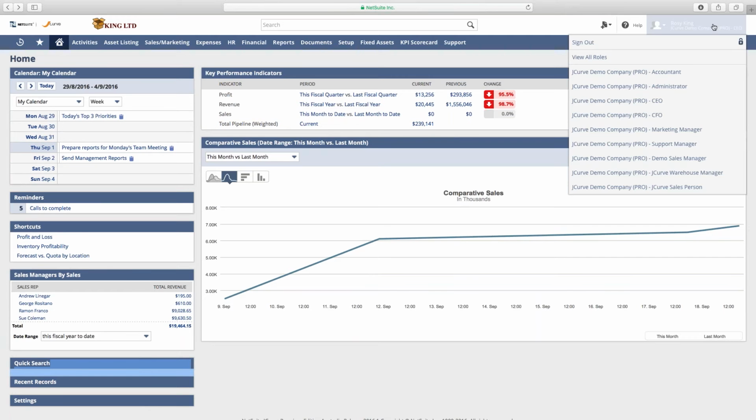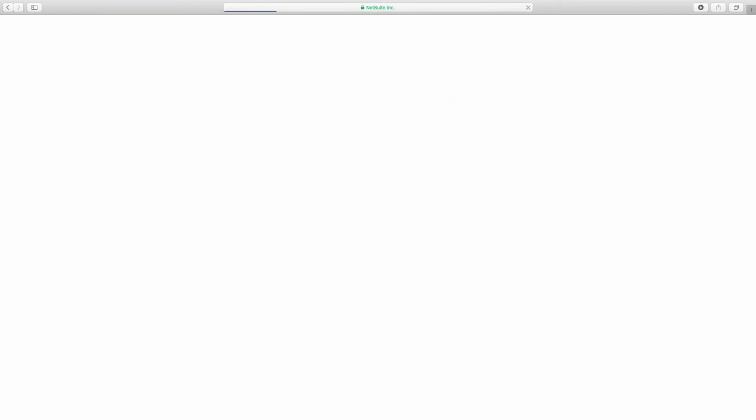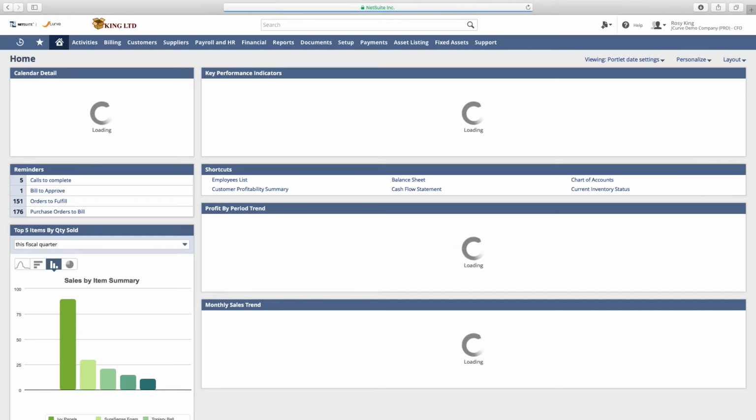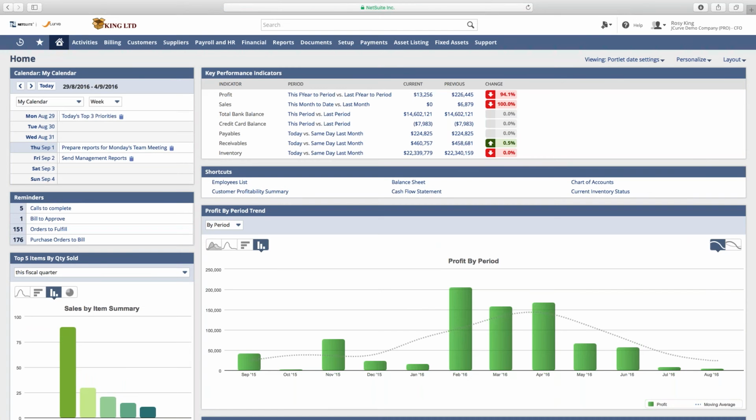Just click on the drop-down menu and choose the CFO role. Okay, this one looks different to the CEO role. That's because we've got obviously different information that the CFO or chief accountant or financial controller of the business would want to see. Again, fairly standard with the dashboards to have a calendar here.